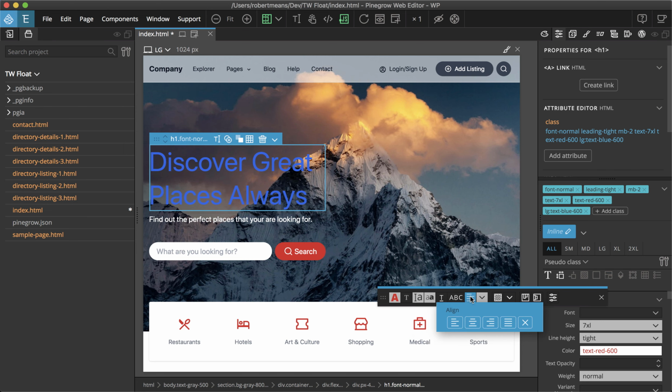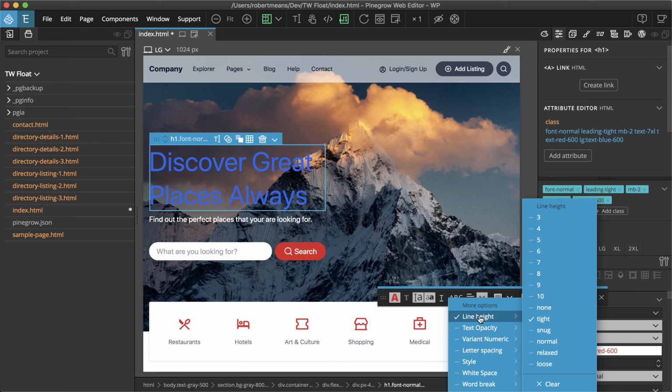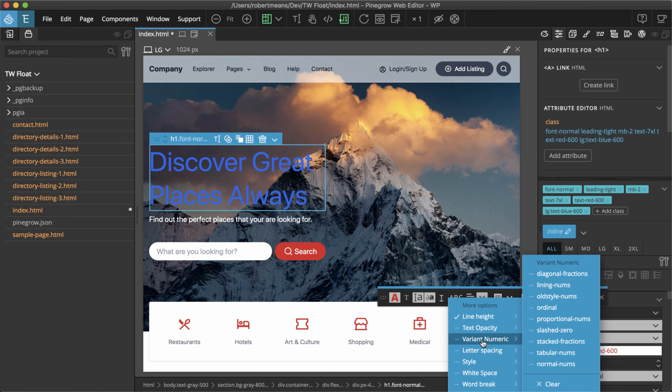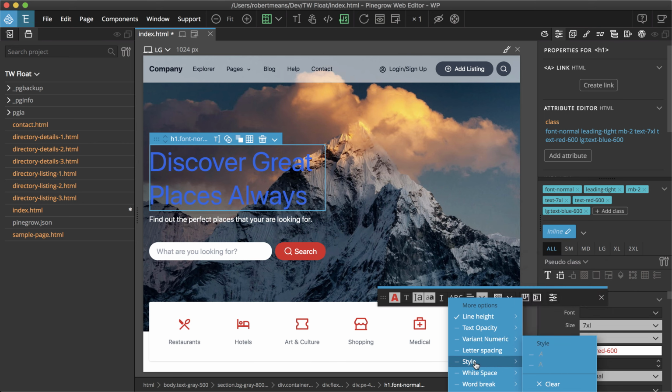Next over is the alignment. So this allows you to align the text how you want, and your choices are text left, text center, text right, or text justify. And then the final tool for altering text is the drop-down menu that has a lot of lesser used text items. So things like line height, variants, and styles.